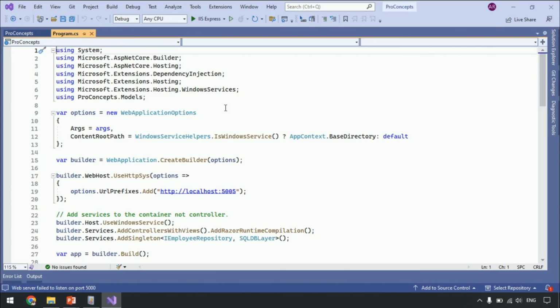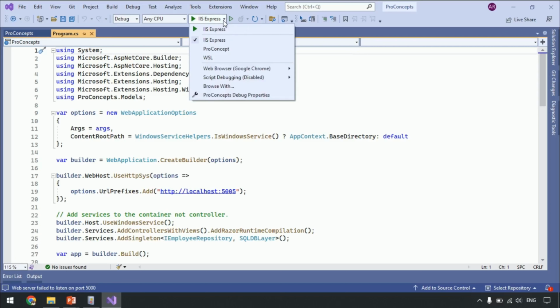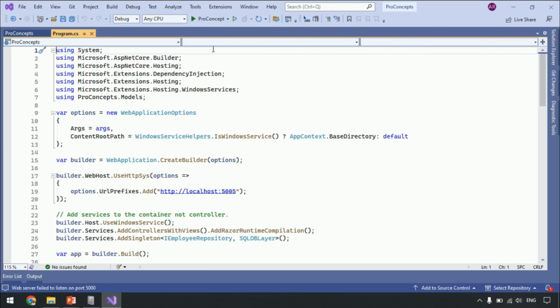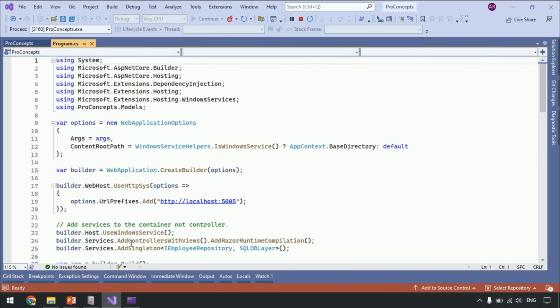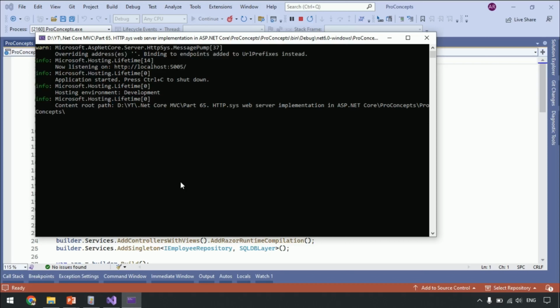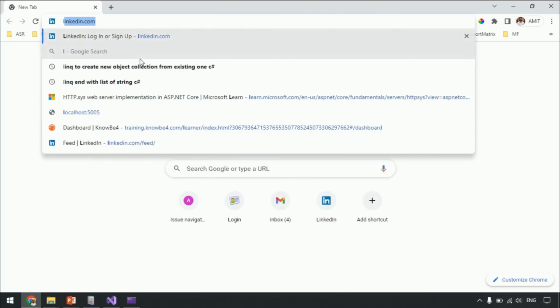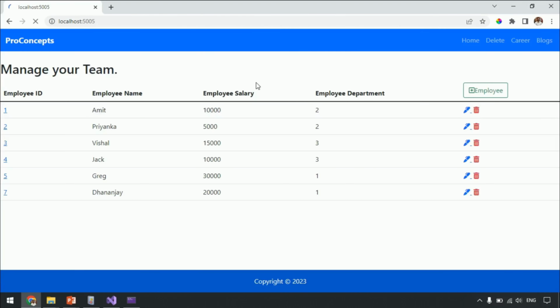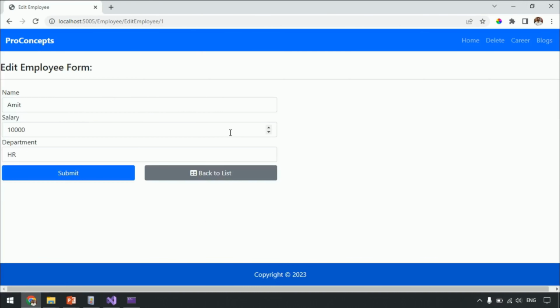Let's go to Visual Studio and select the project name profile from the top. It is just a name within your launch settings, so you can name it anything. Let's select that and run our application. And you can see it's listening on port 5005. Let's go to the browser and browse to localhost port 5005. And you can see it's working as expected.